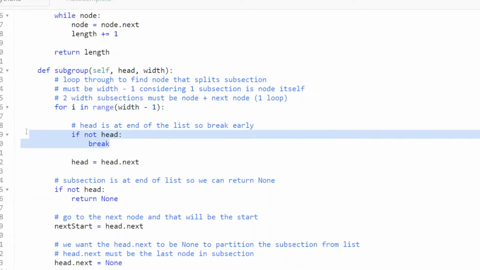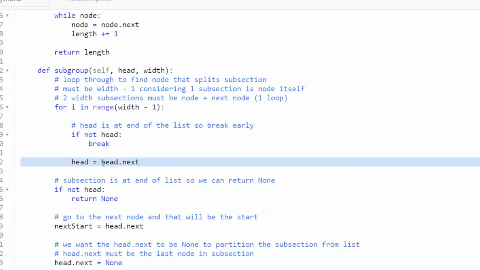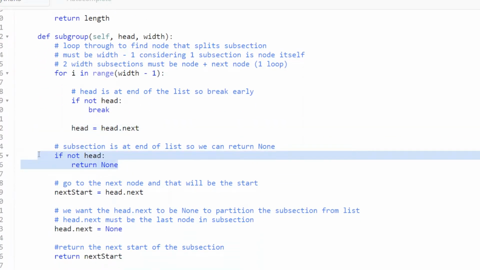And it's going to check while it's in this loop. If the head is at the end of the list, it's going to be null. So that's why I said if not head, break out of this loop. So we can break early because we've already hit the end of the list. Else, we're just going to keep going through the list until we can reach the point of the width. So again, if the head is null, then it's the end of the list. So we want to return none because there's no subsection to be called at that point.